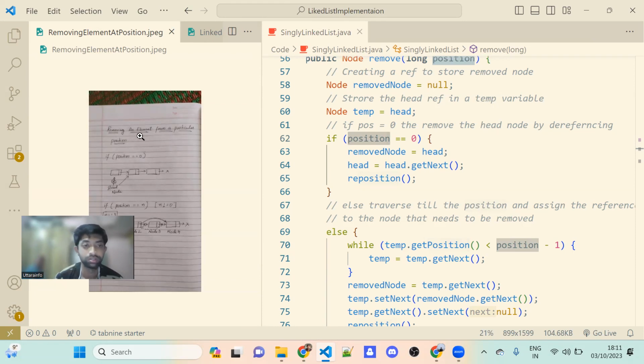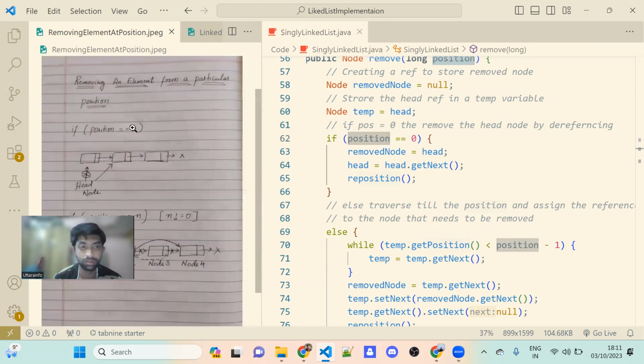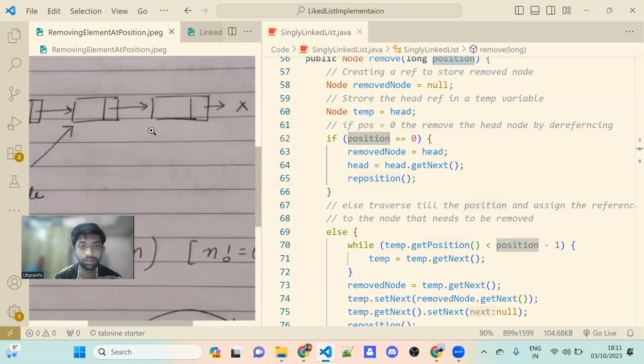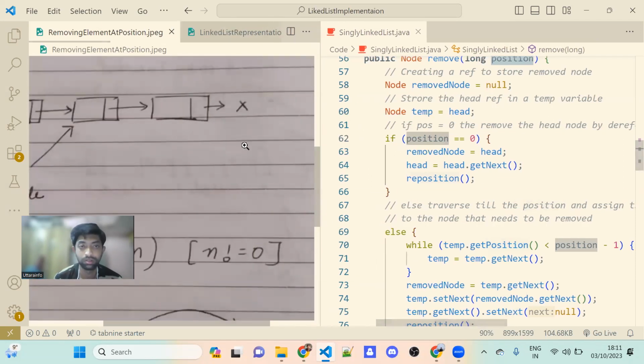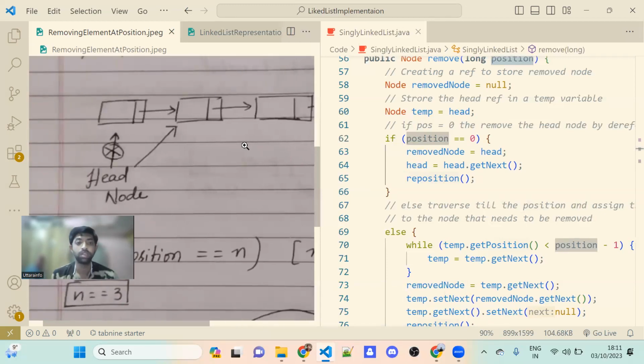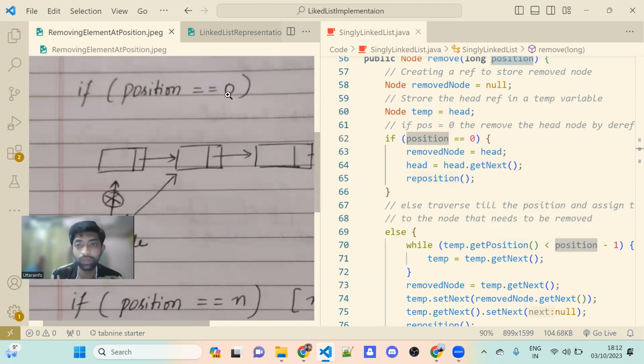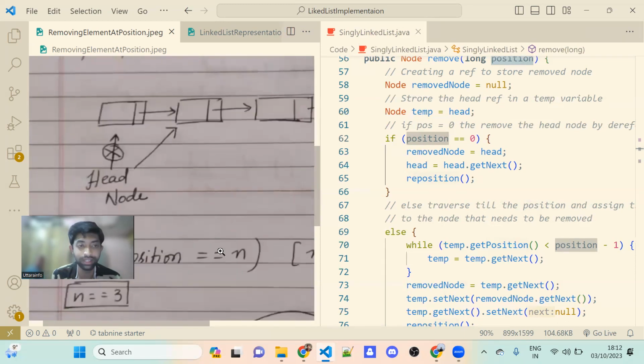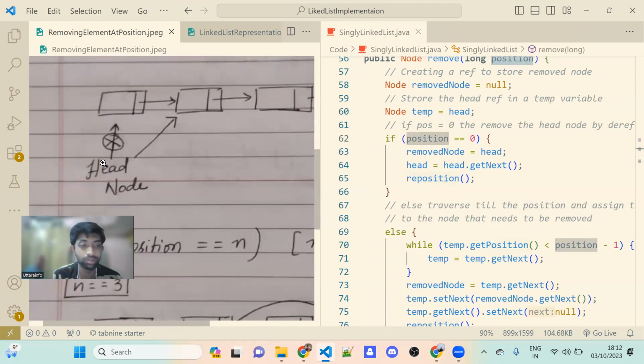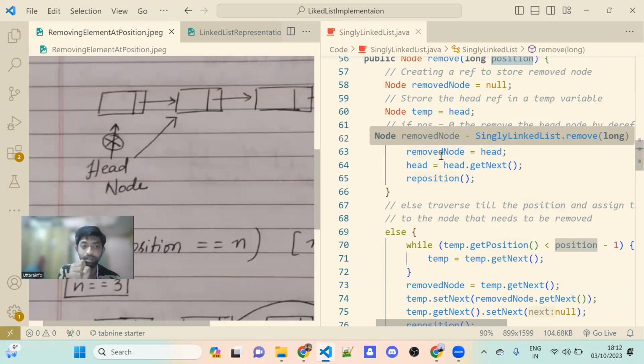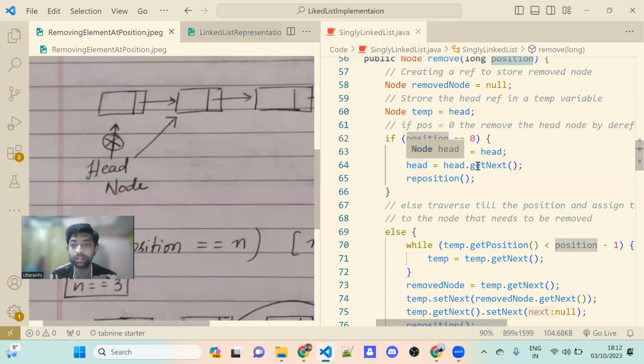Can you see this? If position is equal to 0, then you have to remove the first node. How can you do that? Very easy. You point head to the head node's next. First you should get that node with removedNode equal to head, then head equal to head.getNext, and you call reposition. Clear?